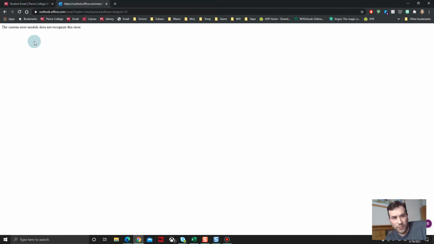A custom error module does not recognize this error. So it's an error that's not recognizable. That's like the more serious kind of errors because there's no information, right? I'm sure if you were to Google this message, you would probably see some information on fixing it. But as stated in the text above, all you need to do is clear the cache.